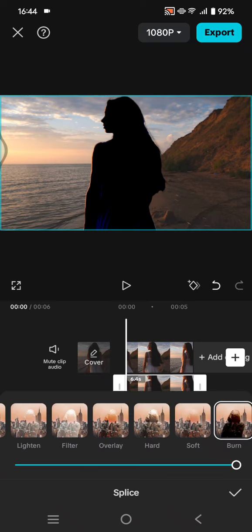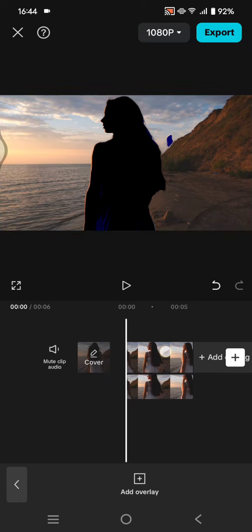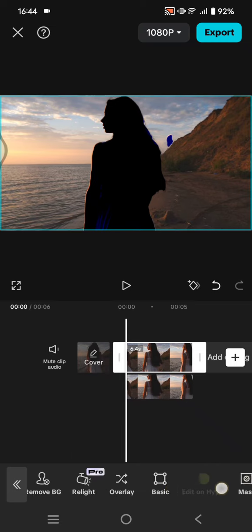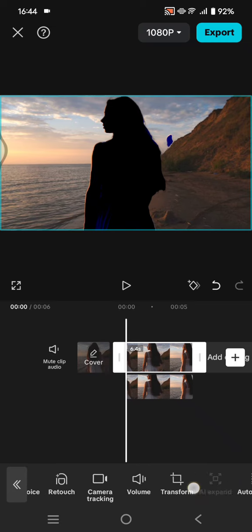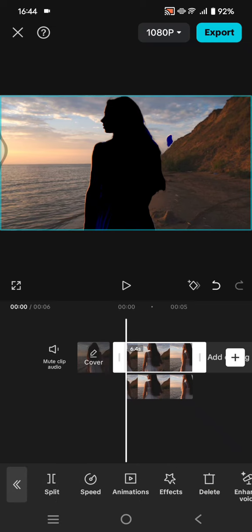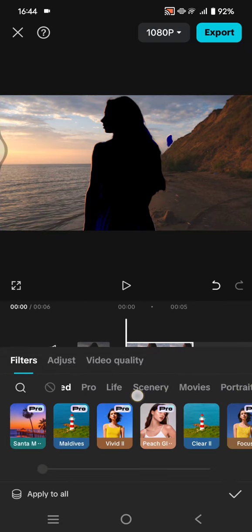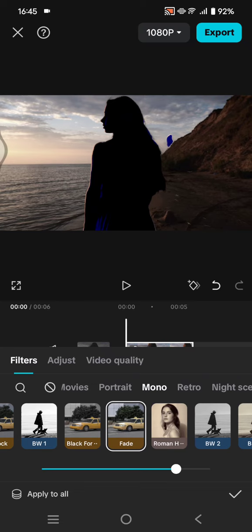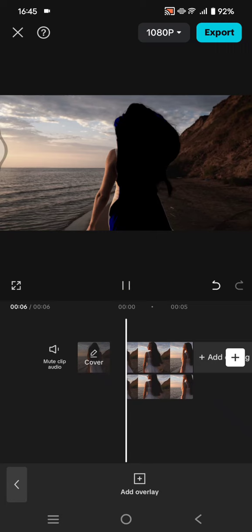Okay, so for the splice I change it into burn, and after this you need to click on the main video and go to filter, and then on the main video, which one, okay, filter, so on the filter for the main video, click on the mono category and then add the fade filter for the main video. Okay, so this is the result.